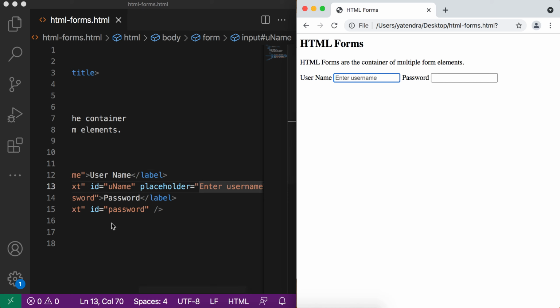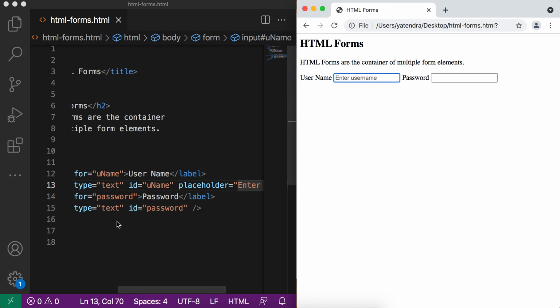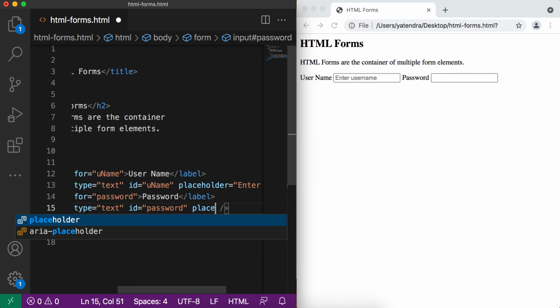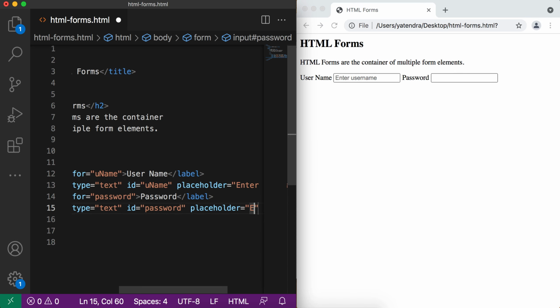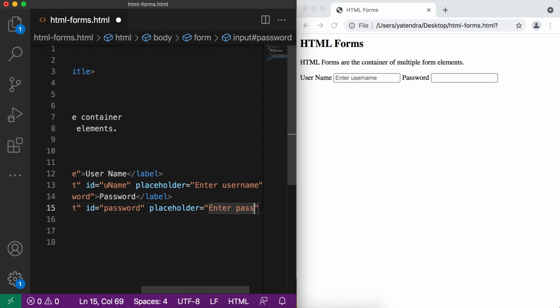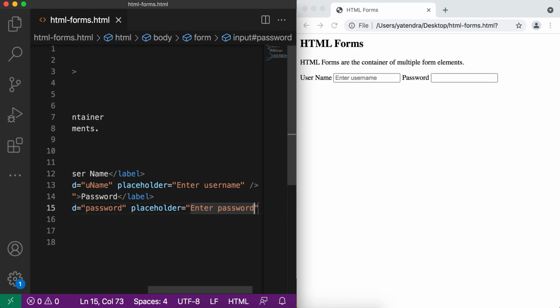Same way we can add the placeholder for the password. Let's say placeholder, enter password. Save here, refresh. You can see enter username and enter password.